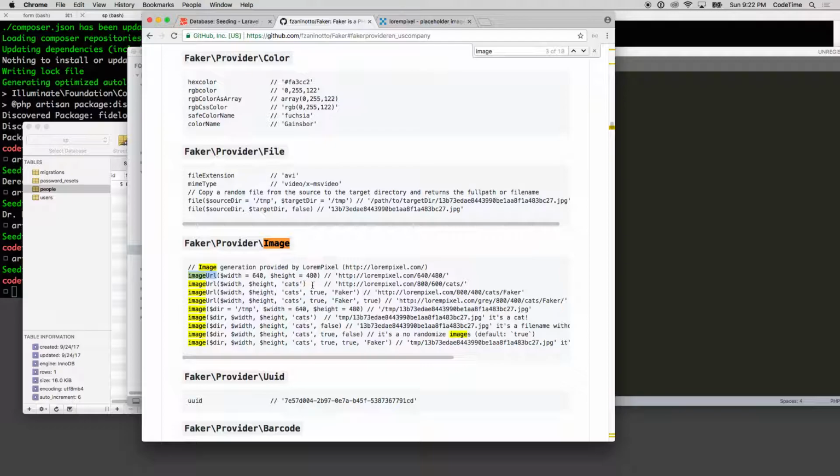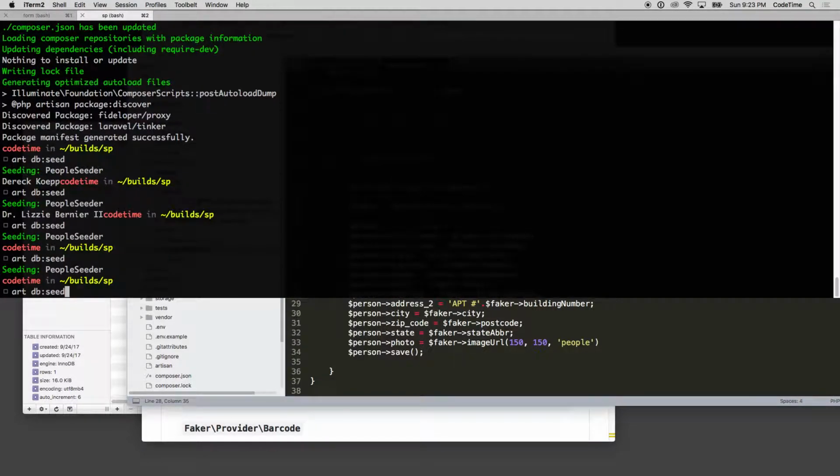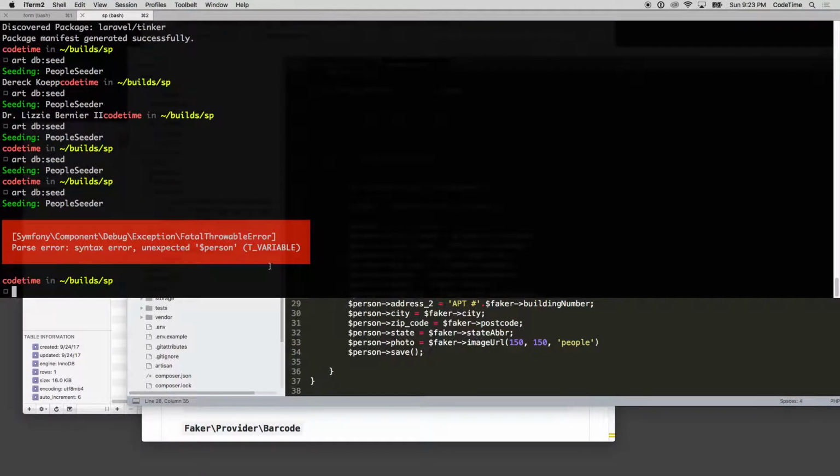So I'll just grab this one here, which is image width and height, and then it's cats. And so we'll say image faker, image URL, the width. I'm going to say that the width is maybe just 150. I don't need anything very large, 150 by 150, and this is people. So now at this point I can run this. It should only create one record, and we'll say rdb:seed.